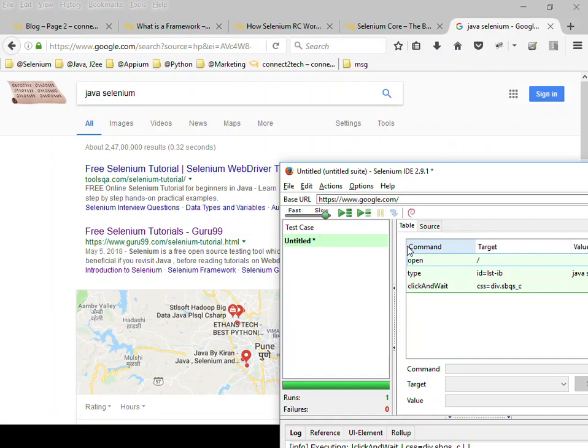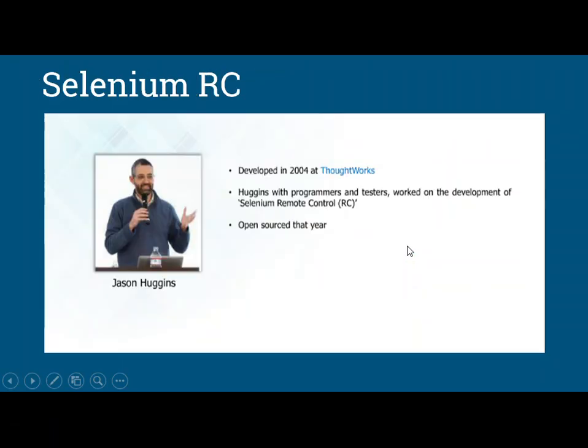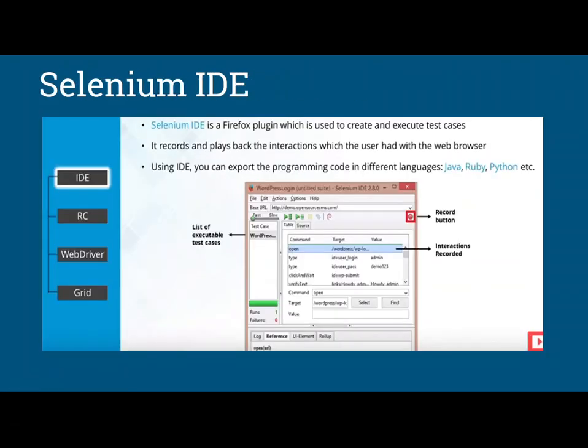So let me stop the recording. Okay, and then I can play it back. So I'll slow down the process of execution, and then I'll hit here. You will see that it opened Google and typed that formula and hit enter for me, right? So basically IDE is a record and playback tool.